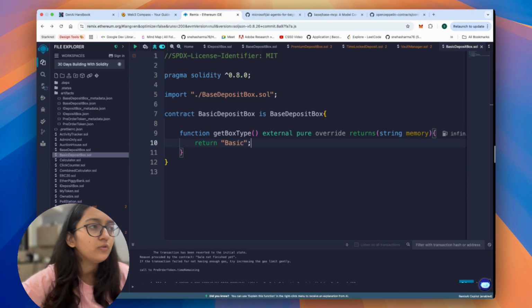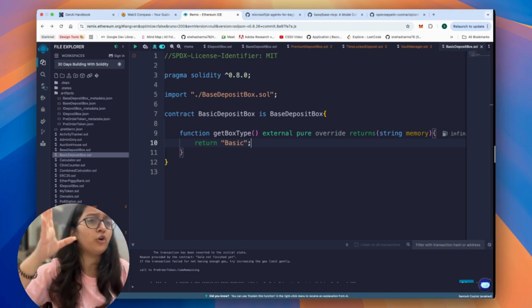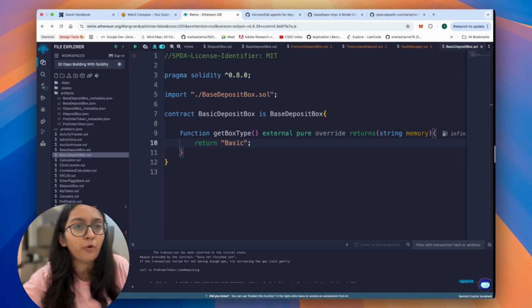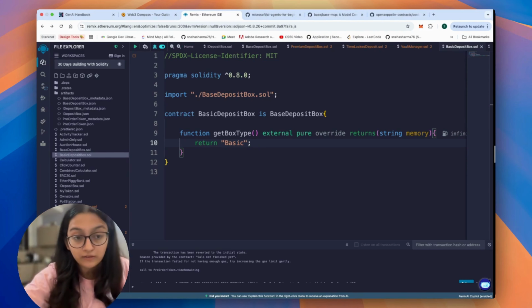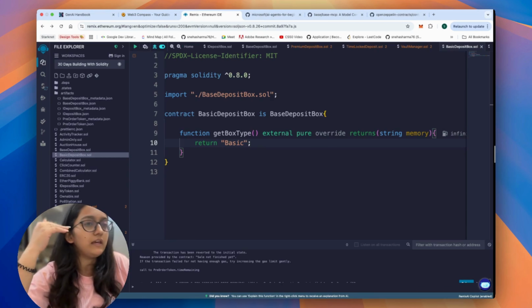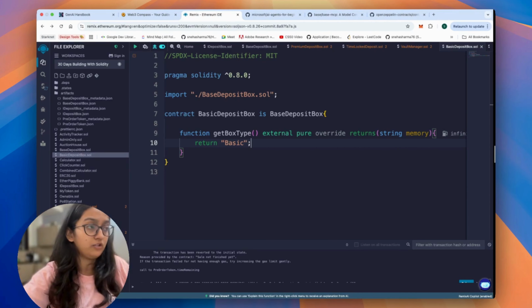Why is this useful? Let's say you have many boxes deployed, basic, premium, time locked, and you want to know what each type of box is. You can simply call get box type and get a human readable label. This is especially helpful when you're building things like a front-end dashboard, sorting logic in the Vault Manager contract, on-chain analytics, and all of this.